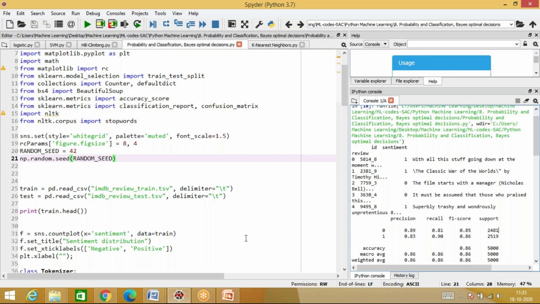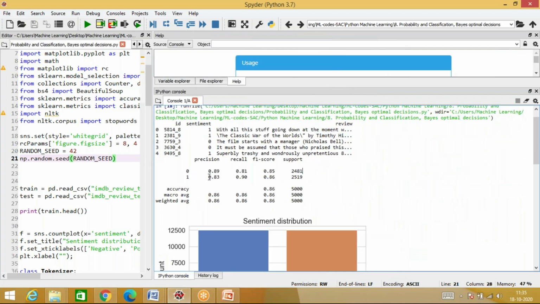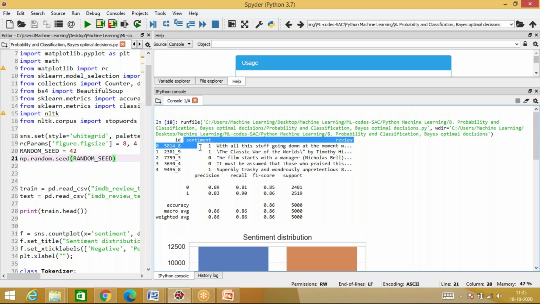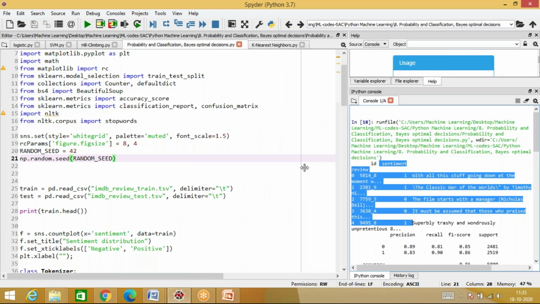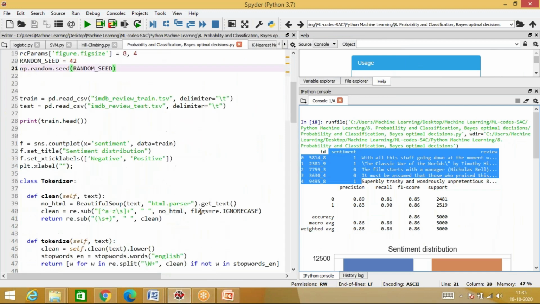Okay. Now, once this is done, I'm going to draw a graph. Now, observe this, guys. In this column called sentiment, you see the values as ones and zeros. So 1 is where the review is positive and 0 is where the review is negative. So I'm now going to plot a graph which is going to tell me how many negative reviews and how many positive reviews. That is what we'll do over here.